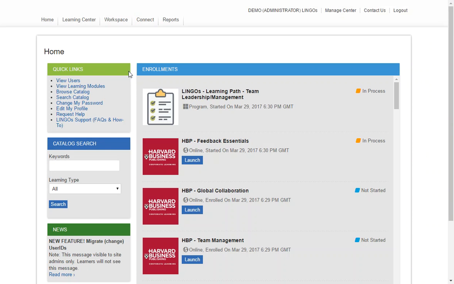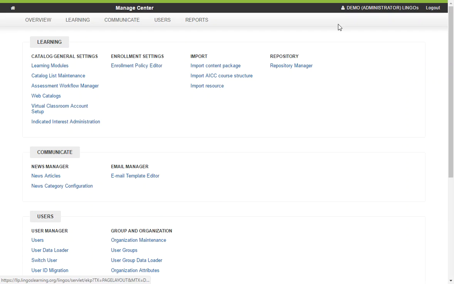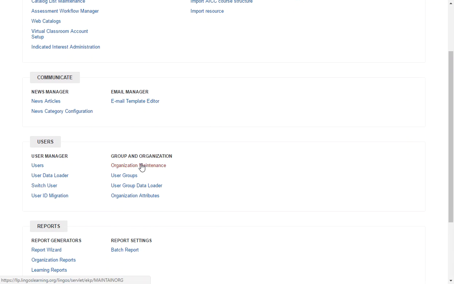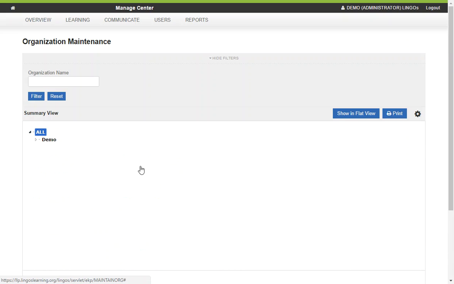Now there's another important thing to consider when you're setting up users, and that's building your organization structure. So I'm going to take us back to the Manage Center, and under Users, there's Organization Maintenance. Organization maintenance lets you store your learners in an organized way. This particular LMS is built up by region. So I have an Africa node. We call them nodes or folders. So as you move forward, remember the term organization node or folder. Under Africa, I have folks in Kenya and South Africa.